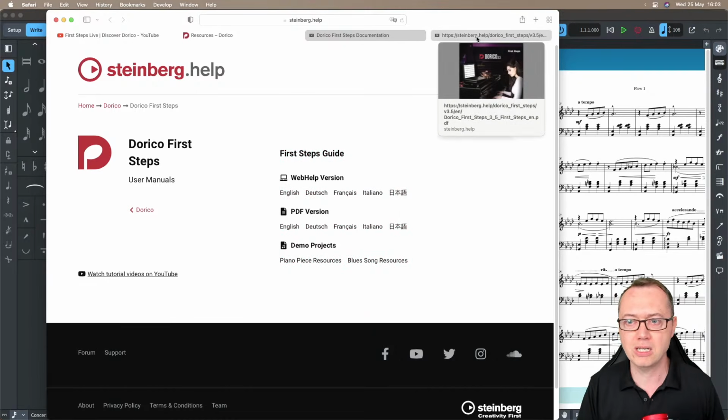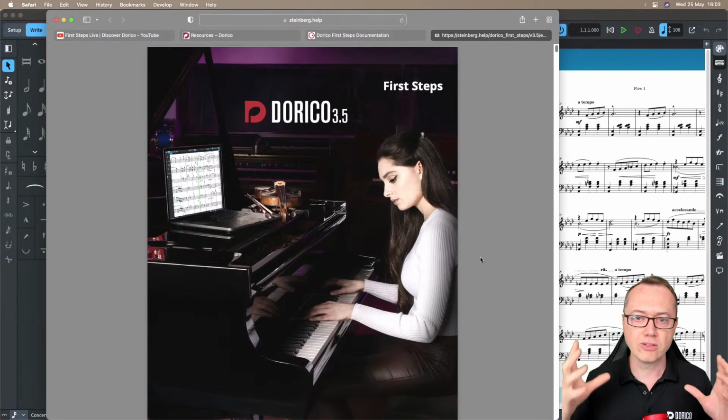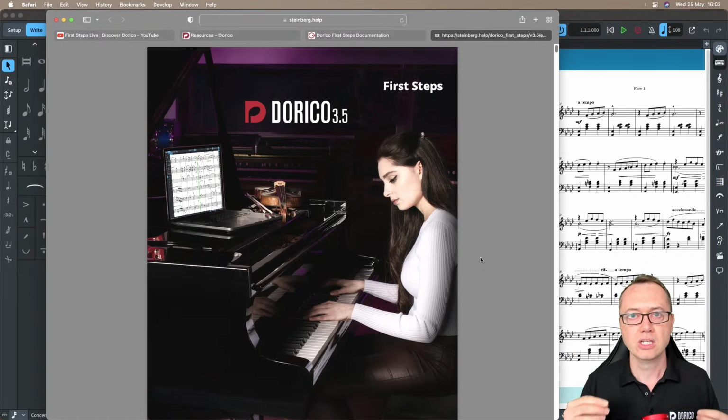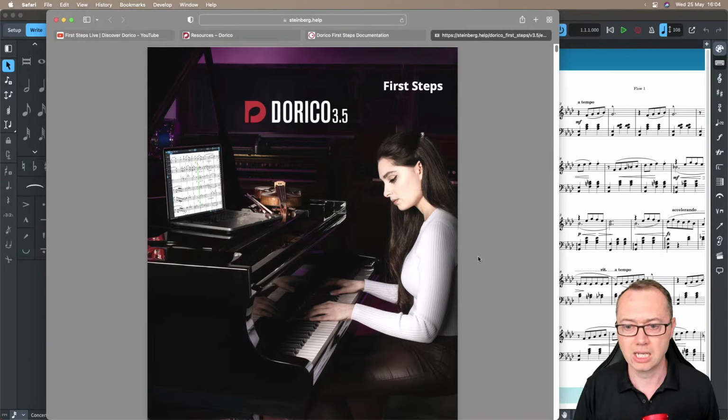If you've downloaded the PDF version, it looks something like this. It was originally designed for Dorico 3.5, and because I'm using Dorico 4, I'll tell you some of the differences as we go. In particular, a few sections in this guide say you can only do this in Dorico Pro, but actually in version 4, Dorico Elements can do a lot of this as well. So if you're using Dorico Elements, most of this will be fine. You can get exactly the same layout and everything else that we'll be doing in the Pro version. I'll be using Pro today, but I'll explain the differences as we go along.